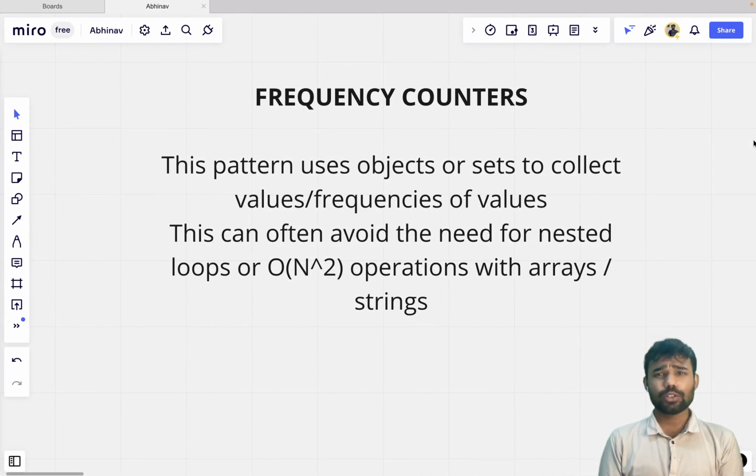Hello. In this video, we will talk about frequency counters. So, frequency counter is a pattern which uses objects or sets to collect the values, or you can say the frequency of values. Okay. So let's understand this concept of frequency counter using a particular example.